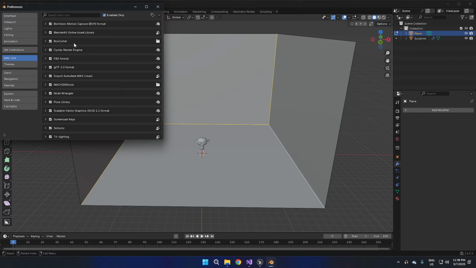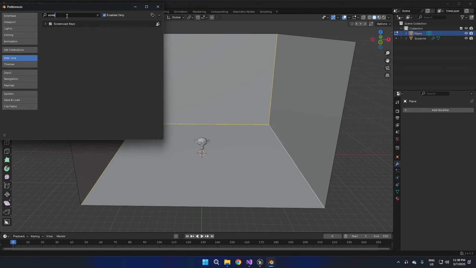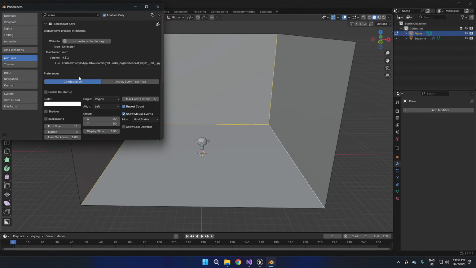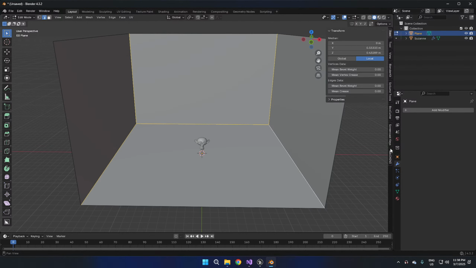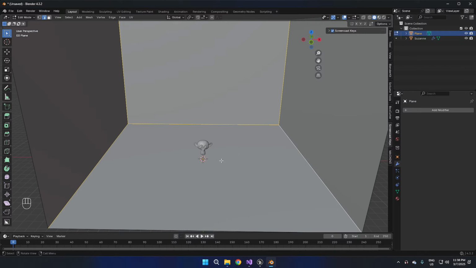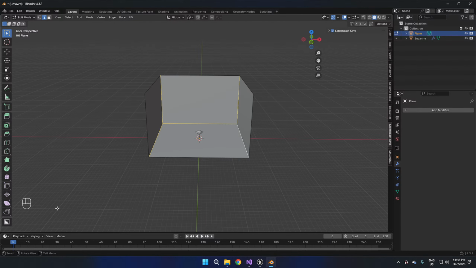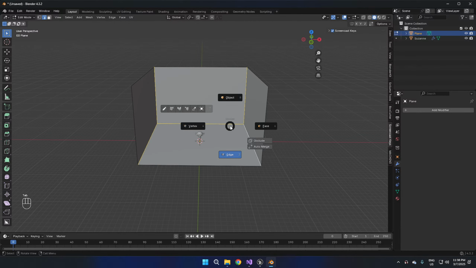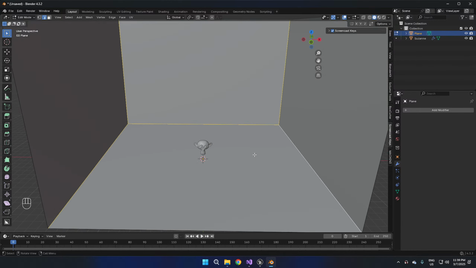It is installed. Add-ons, Screencast Keys. Enable on startup? Nope, I do not need it enabled. Screencast Keys, run it. Now you can see what shortcuts I am pressing here. So if we go to tab, you see Tab. Alright, I hope that is much clearer now.